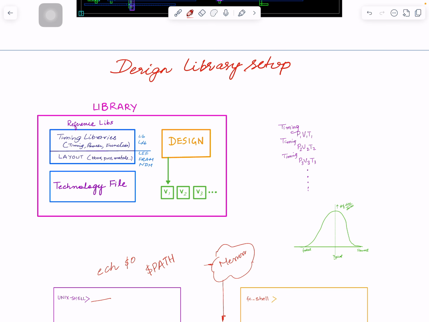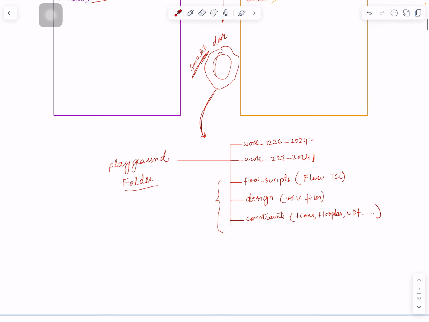So the library that you need to create. What I do is, when I'm here, I go inside the work. Let's say today is 26. I go inside this folder, cd to playground, and then work 12/26/2024, and I'm here right now. So my present working directory is always the work inside. This is where I send.